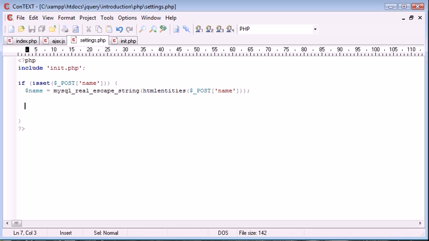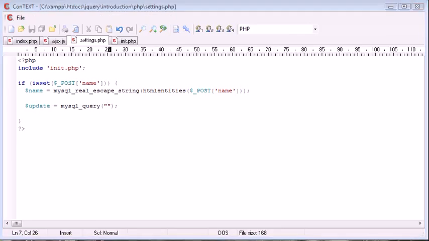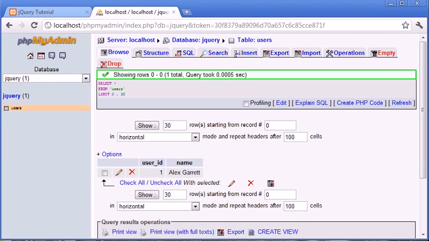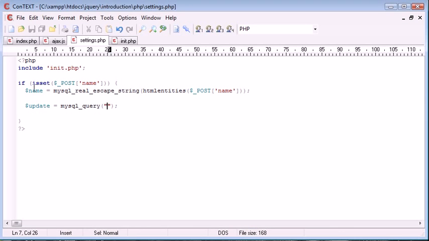Okay, so the only validation here I'm going to do is if no, we won't. Won't do validation. We'll just go ahead and update the database. So I'm going to create a new variable called update, and this is going to hold the query that we're going to use to update this value here to the value that we've submitted here, name.